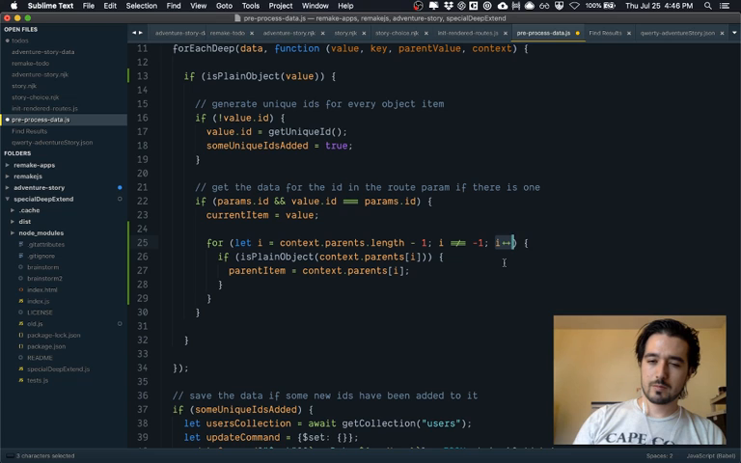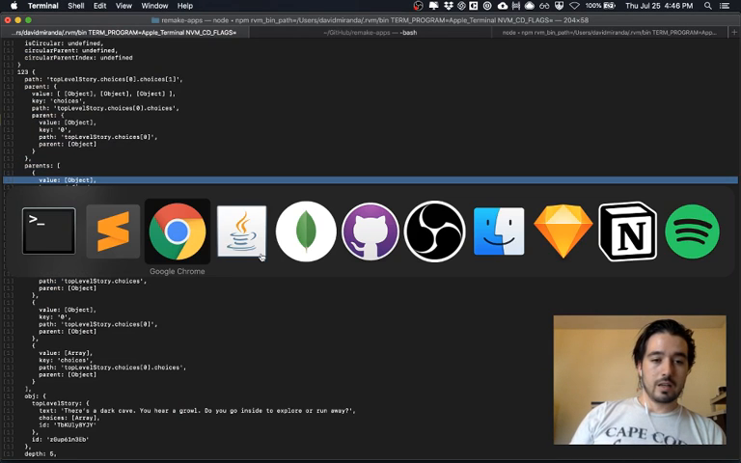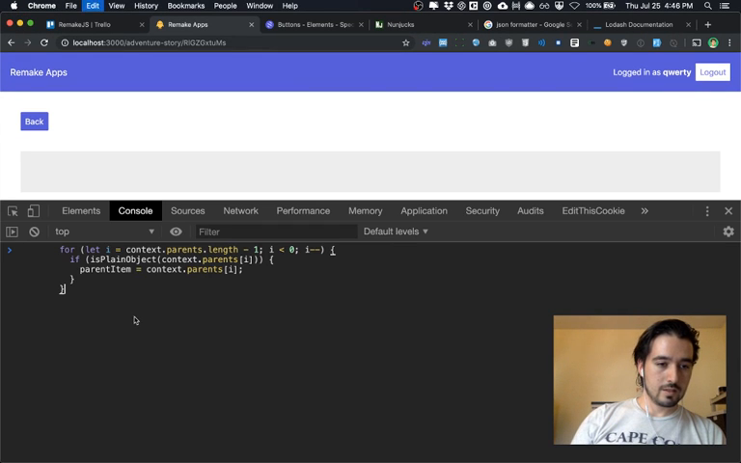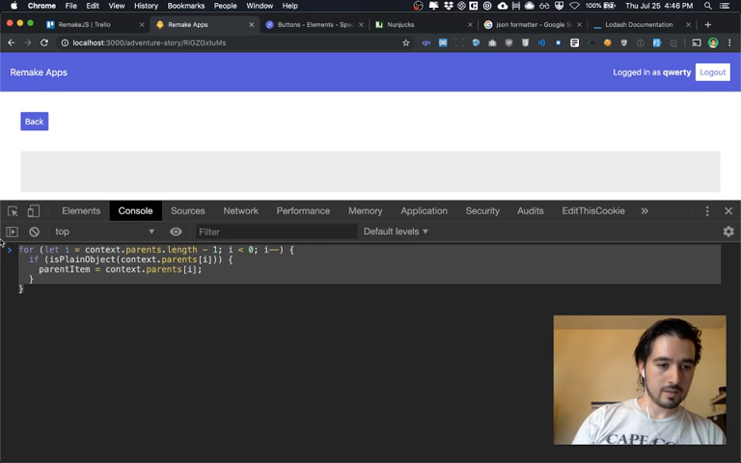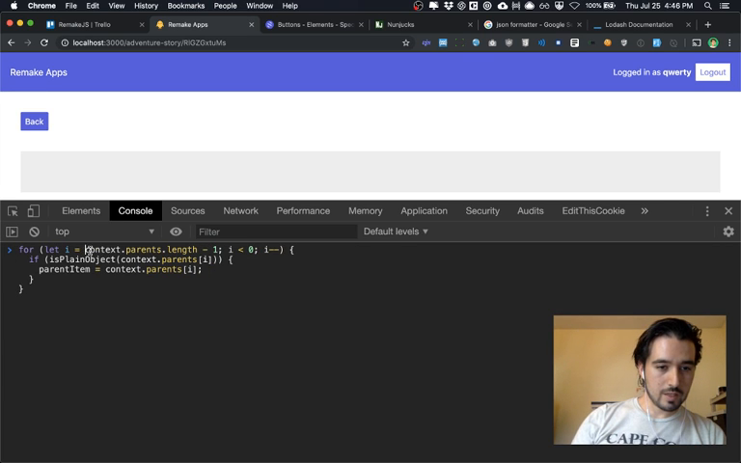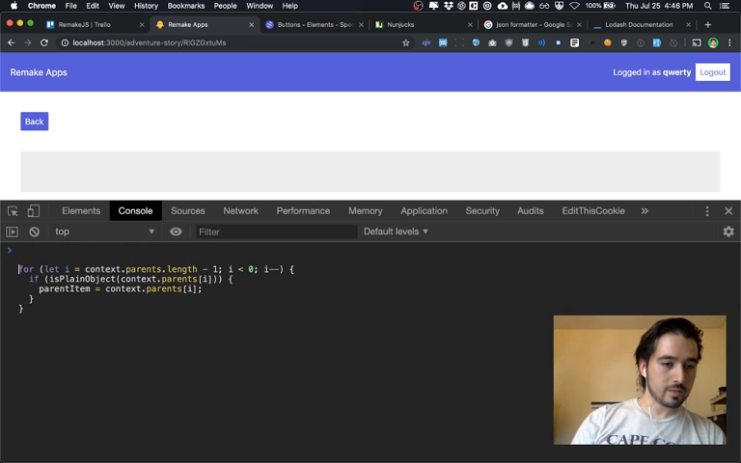I think that's true. So we'll say if i is less than 0, then don't continue. And then we're going to do i--. I don't know. Does this work? Let's test it. This is kind of cool though. I kind of like looping through things in reverse.